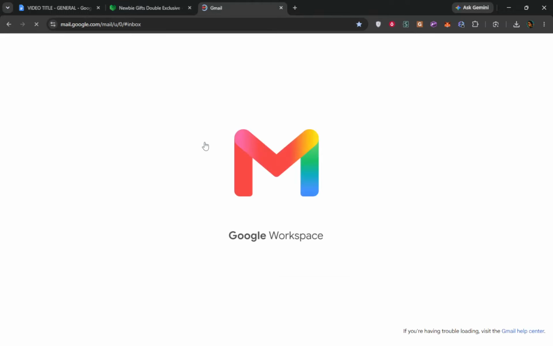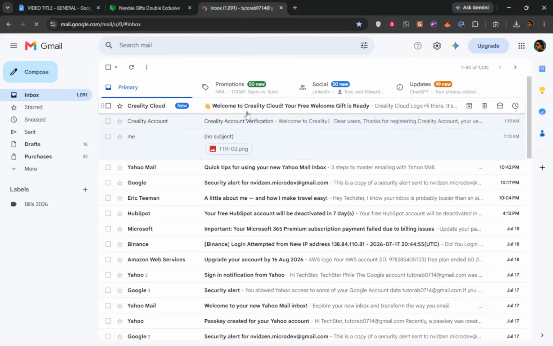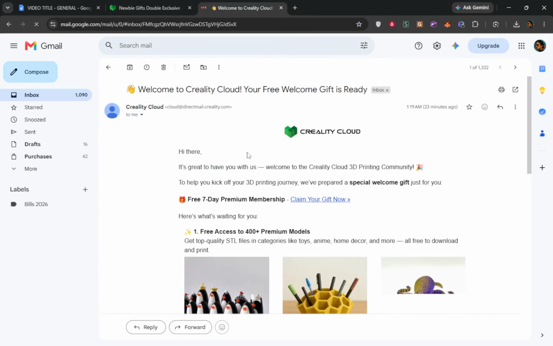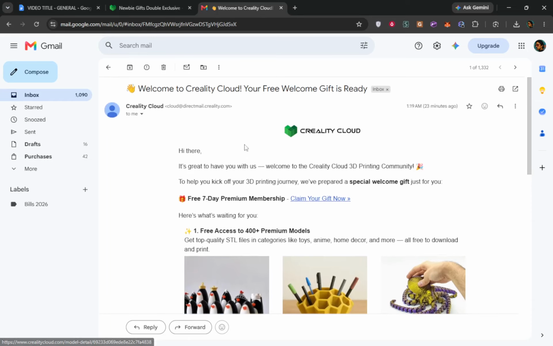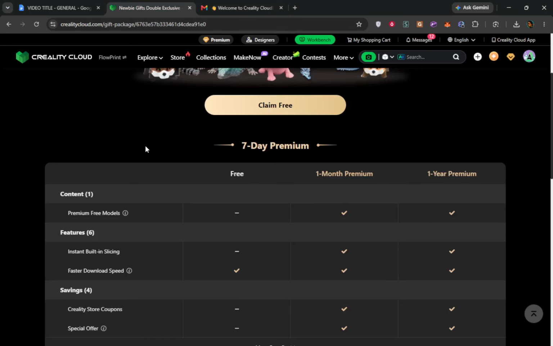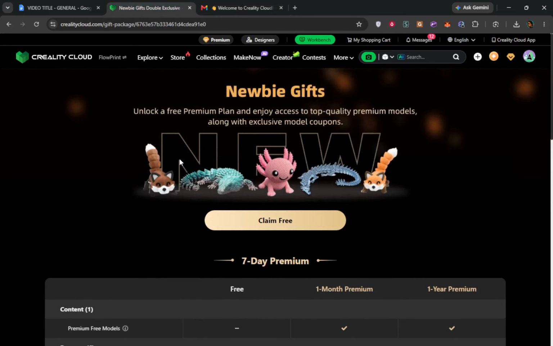Creality Cloud supports account registration and login through its website and mobile app. This flexibility allows you to access your account from multiple devices, making it convenient for you to manage your 3D printing needs. Enjoy your journey into the world of 3D printing with Creality Cloud.